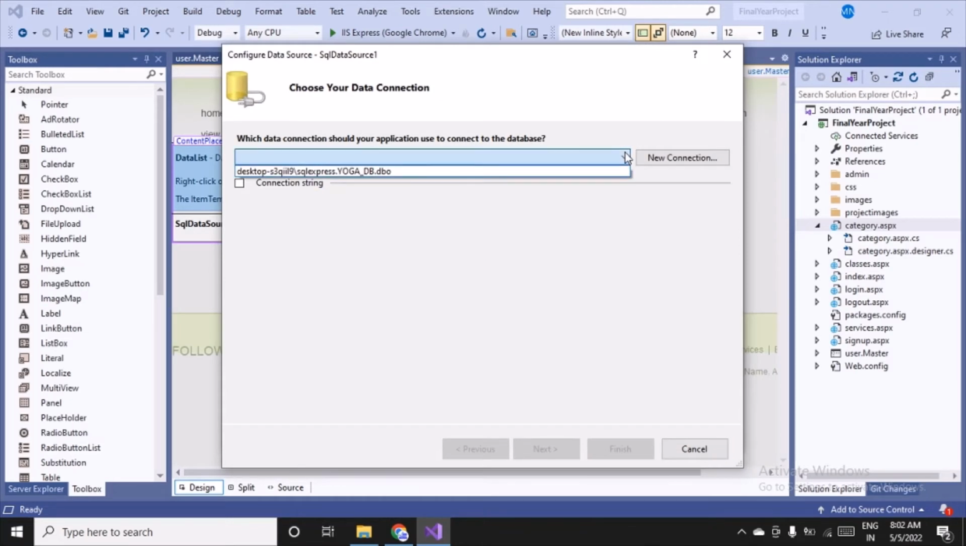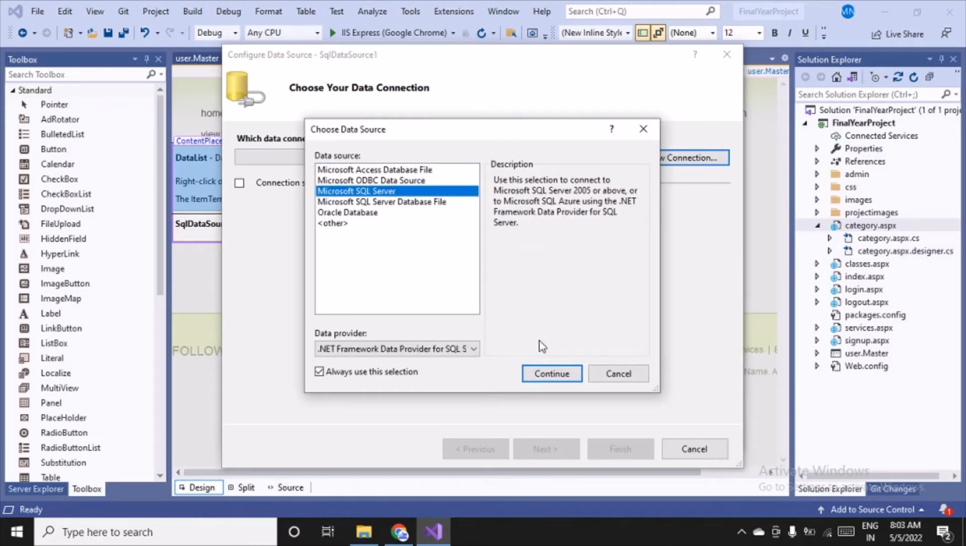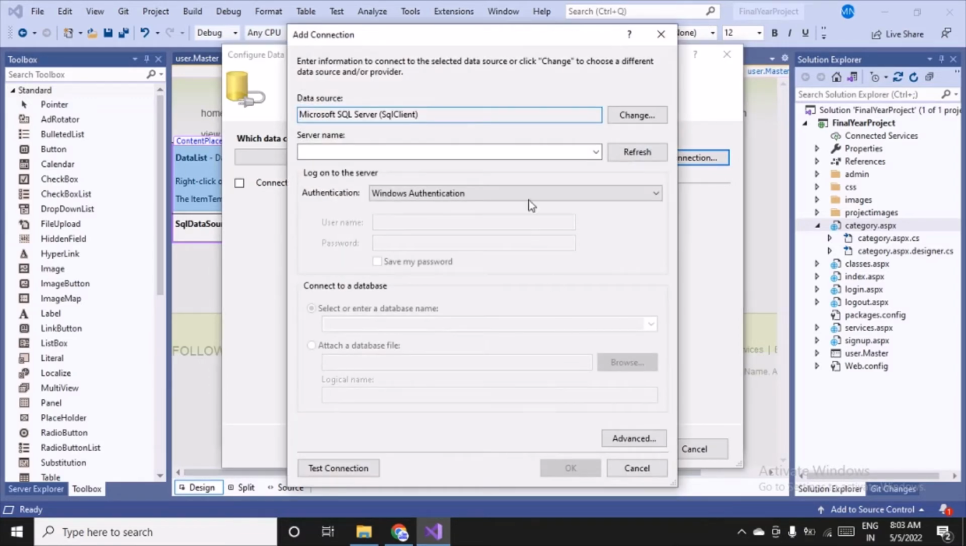Now you have to search for the connection string. If it is already there, you will be able to see this yoga underscore db, but of course in your project the connection string will be different. You will have to look for your own connection string. If you are not able to see it here, you have to click on new connection, again choose Microsoft SQL Server, and then say continue, and then you have to put the server name here, if you remember. I can put a dot here. Let's see if it works for us.